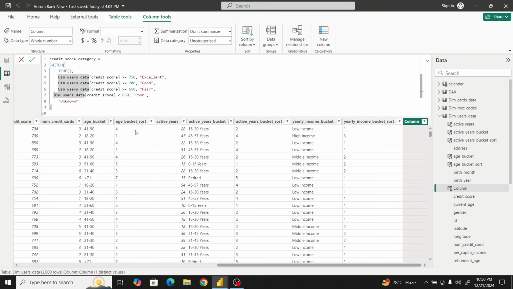A quick explanation of this code. We're simply saying if the credit score is less than 650, it's poor. So anything less than 650 is poor. If it's greater than or equal to 650, it's fair. If it's greater than or equal to 700, it's good. If it's greater than or equal to 750, it's excellent. So if you have 650 downwards, that's a poor credit score. If you have between 650 and 699, that's actually fair. Then from 700 to 749, that's good. Then from 750 upward, of course, that's excellent.